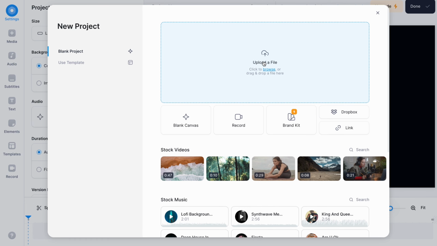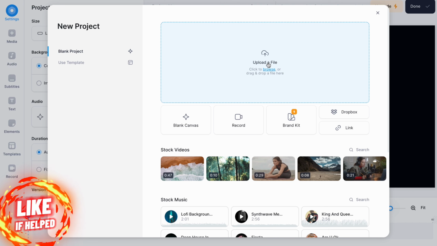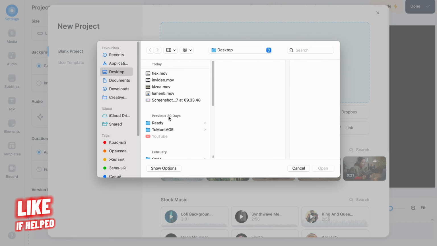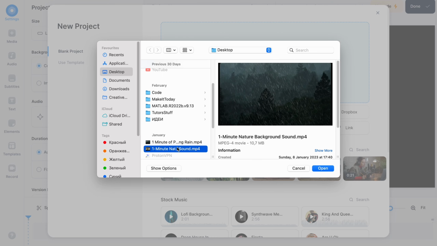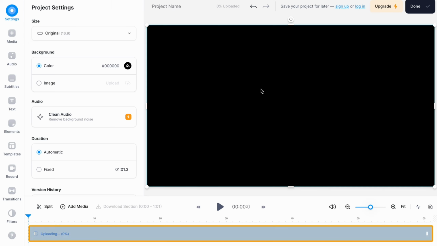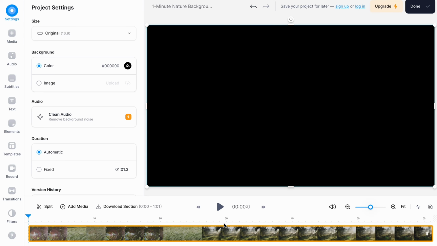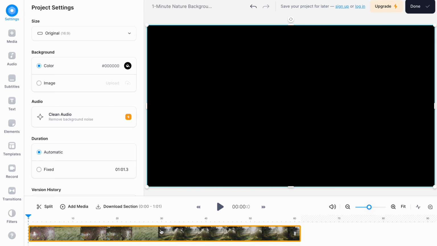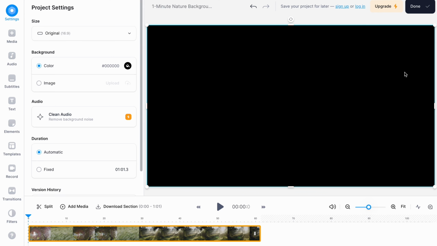So let's upload our own files here. I'll just click on browse and then I'll just choose some videos from my computer right up here. And as you can see, they were successfully added to our timeline already. Now we are on our editing page.